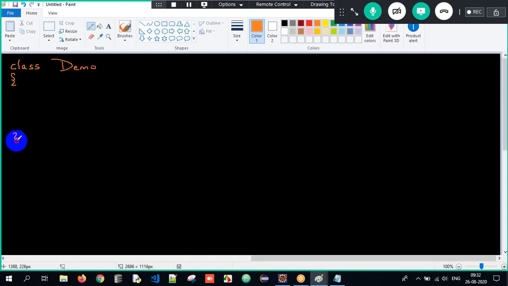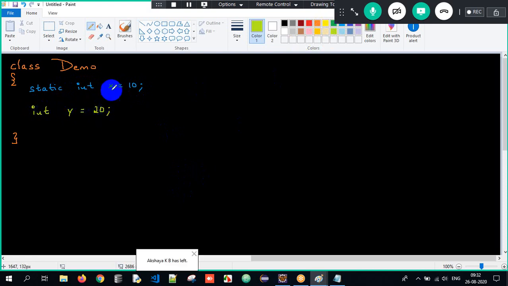And inside the demo class, I will have two variables. Closely observe here. Static int x equals 10. It is a static variable, correct? And I'll also have a non-static variable, int y equals 20. So inside my demo class, I have two variables: one is a static variable x, another one is a non-static variable y.